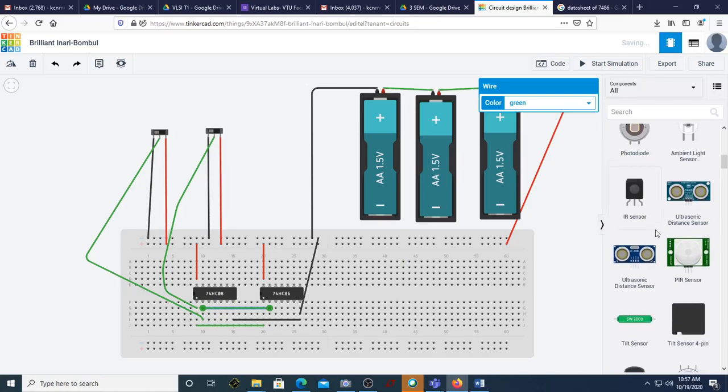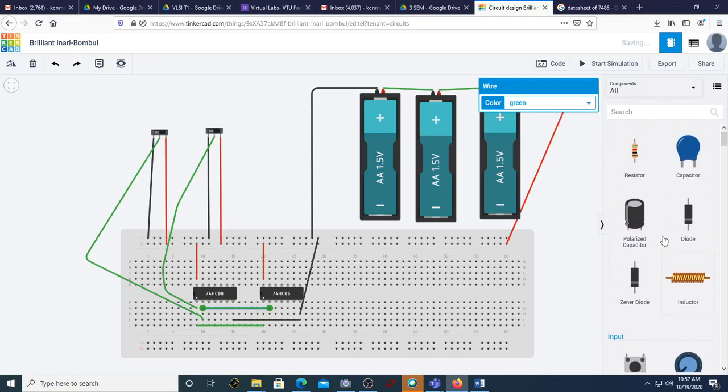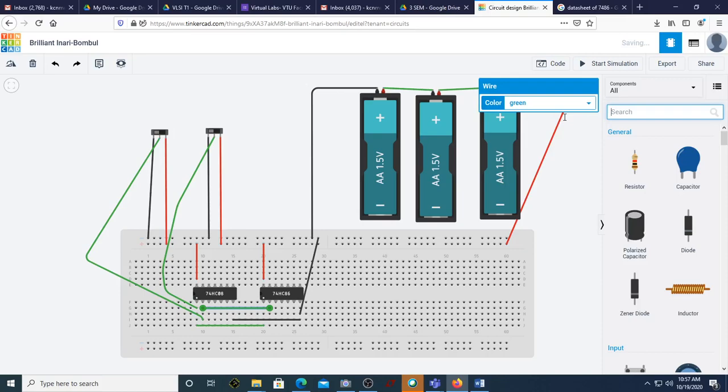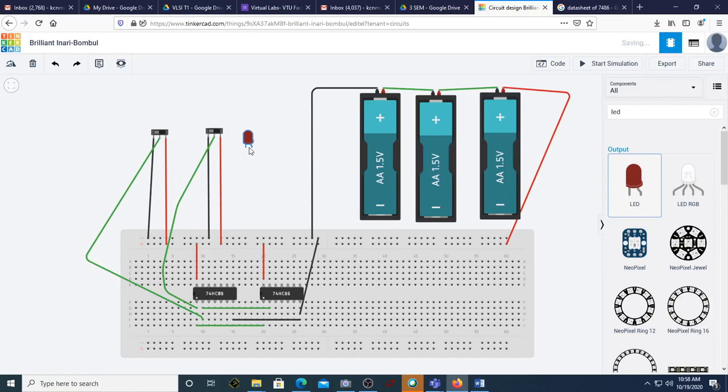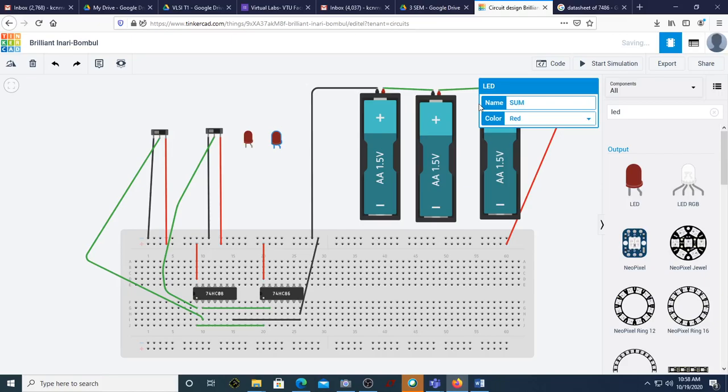So let me connect an LED through a resistor. Where is the LED? I can have it here, you can search for it. You can see this is the LED. I can take this LED and name it as carry, and take one more LED and name it as sum. Since it is carry, the cathode will go to ground. The cathode will certainly go to ground here, and the anode will go through a resistor.